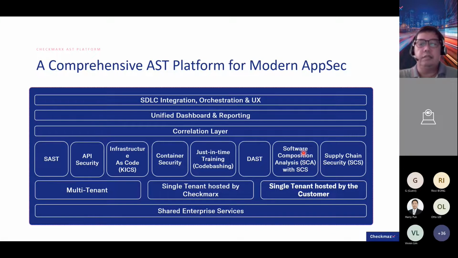So this is an overview of the AST platform architecture, and then we have a correlation layer. You just launched a correlation layer for the AST platform called Fusion. This week it will be available for customers to use the correlation between scanner results on the platform itself. Everything will be under a unified dashboard and reporting. You can see all the scan results under the same dashboard, and there's SDLC integration and orchestration.